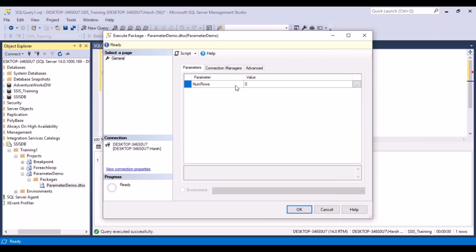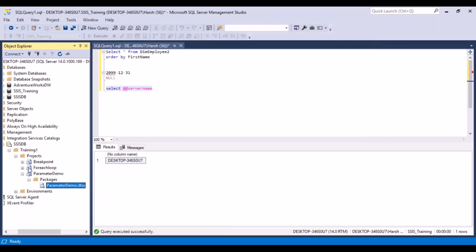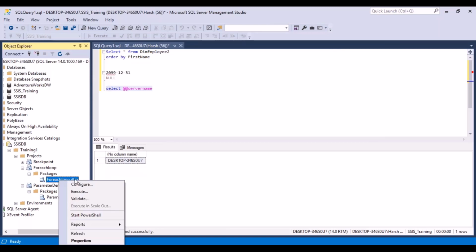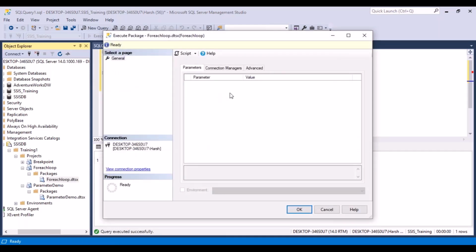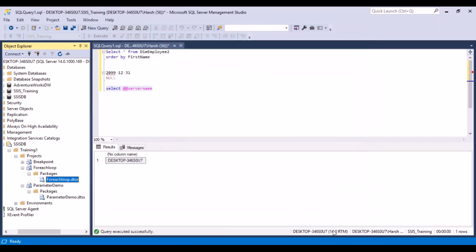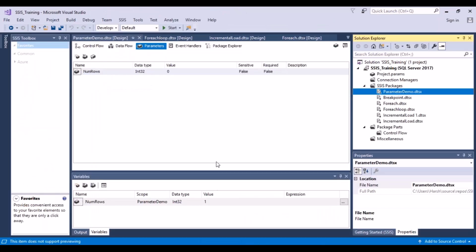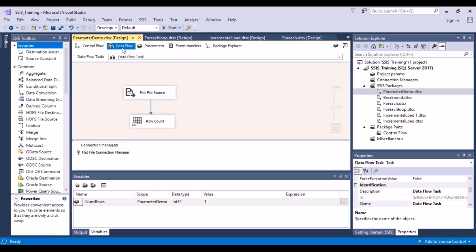It is asking me to pass a value to the parameter number of rows. Whereas in my earlier case, for the for each loop, when I was going to execute this, it was not asking me to pass any value because there was no parameter defined. So if you have just a variable defined in your package, it is within the scope of the package, and it takes the values as you define while you are designing the package. A parameter is like a runtime variable.